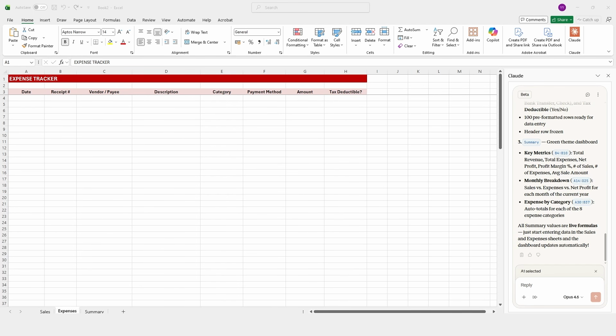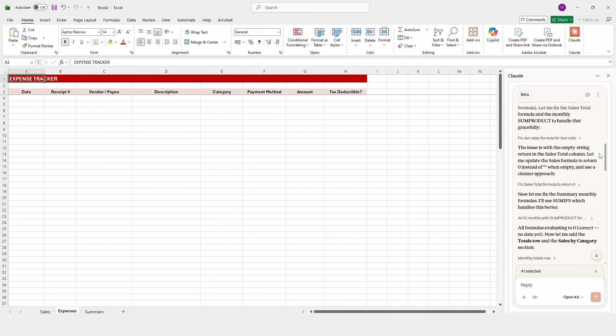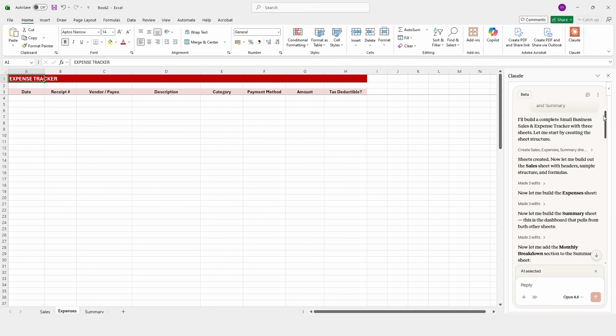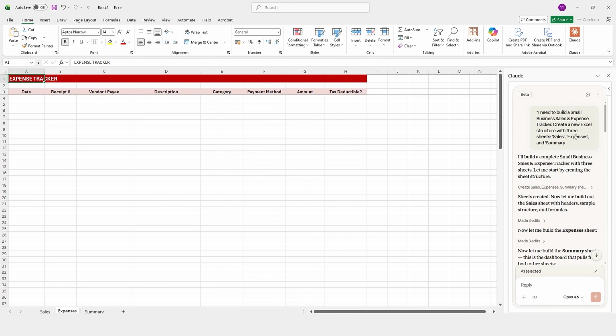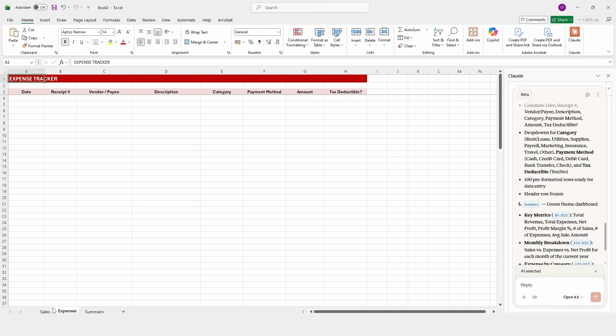So here you're able to see exactly what Claude just built out. This only took around, I think, a minute or two, and it actually gives you the full detail on how it reasoned through this. So if you ever do wonder how it managed to build this, it shows you exactly the entire reasoning. So it's important to look over there. It shows you the key metrics. It says the monthly breakdown, the expense by category. So you can see I've got sales, expenses, and the summary.